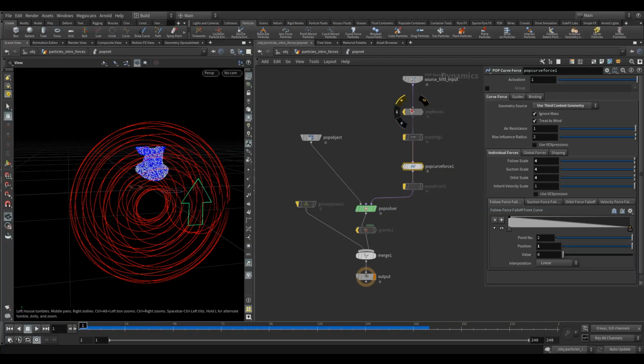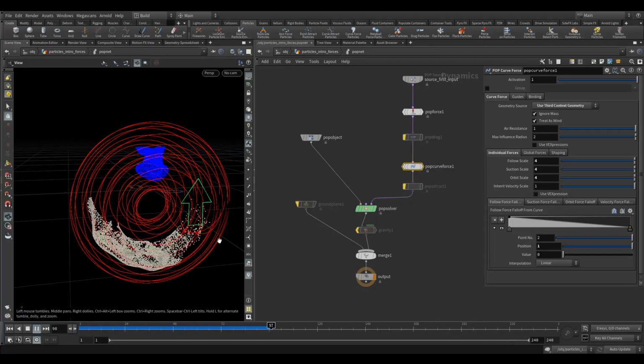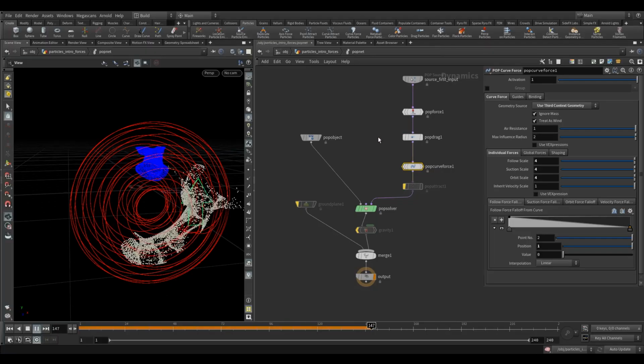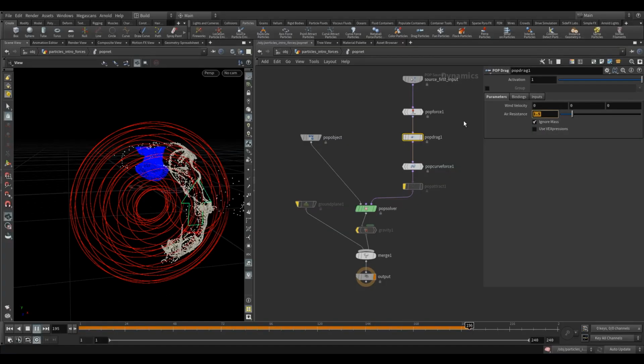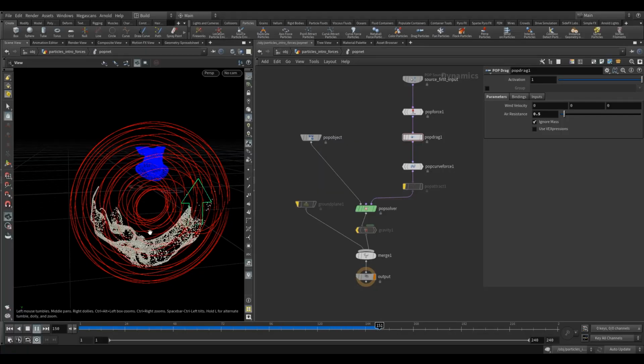It's nice to, again, use some drag and add some noise. It just makes it a bit more interesting. Add some drag to it as well. Maybe drop that down. And there you have it, really cool.